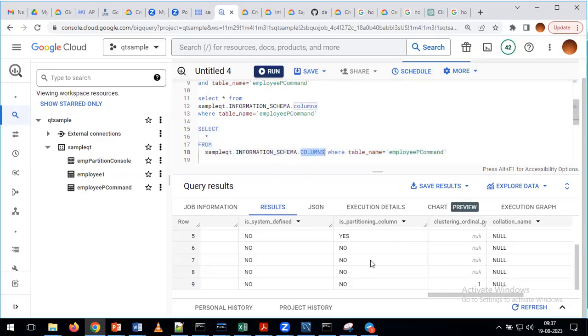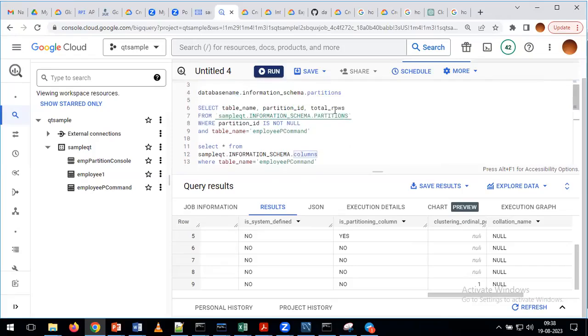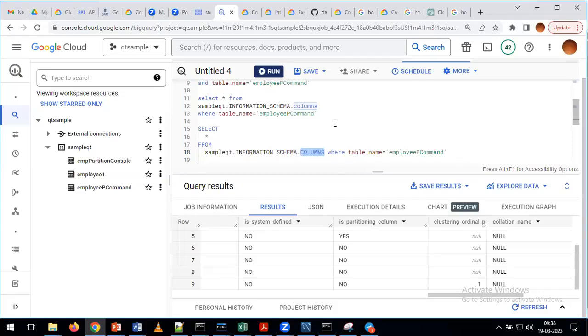But see here, in this table we can see only which column is clustered or which column is partitioned. If you want to see the partition level data, then we use the partitions table. But if you want to understand which column is partitioned and which column is clustered, then we use the database name dot schema name dot columns table. By using this table, you can see on which column we applied the partition and on which column we applied the cluster.